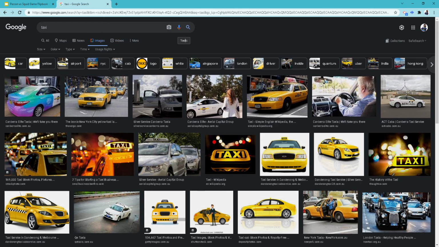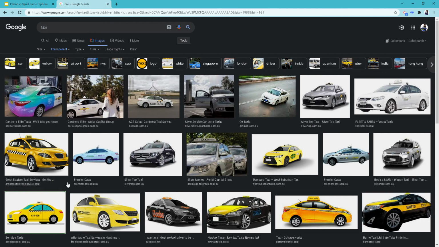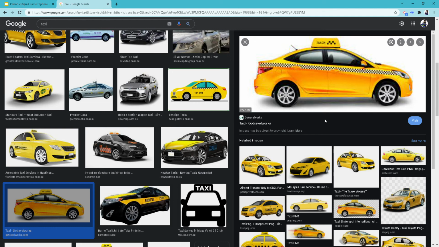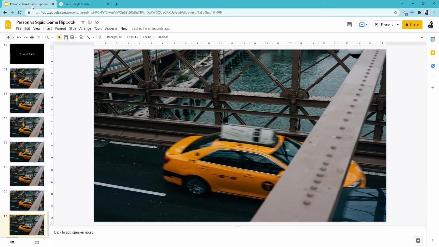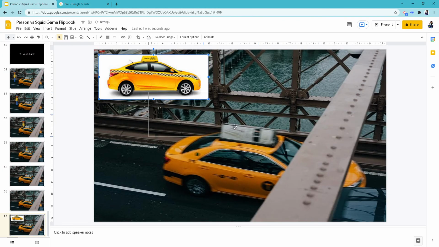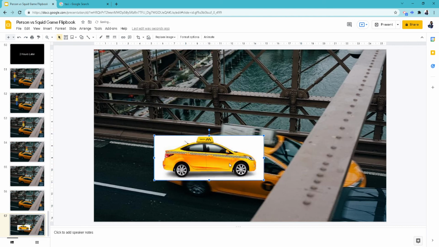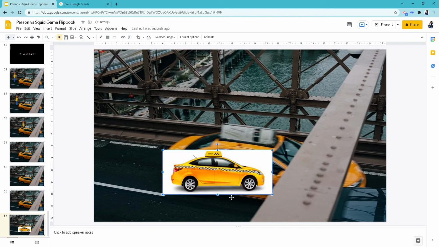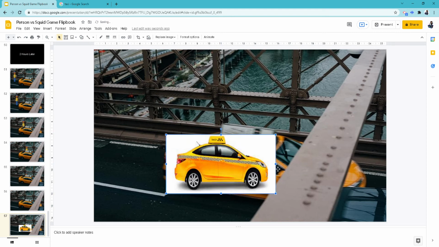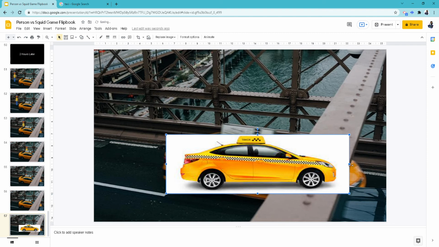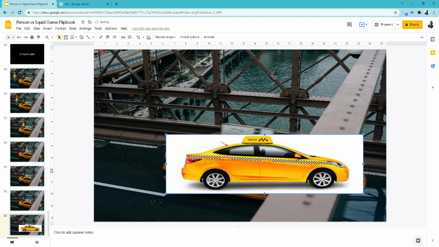Tools, transparent, okay, let's see, copy image, control V. This is supposed to be transparent. I think I'm getting scammed here. Anyways, we could continue off like this.